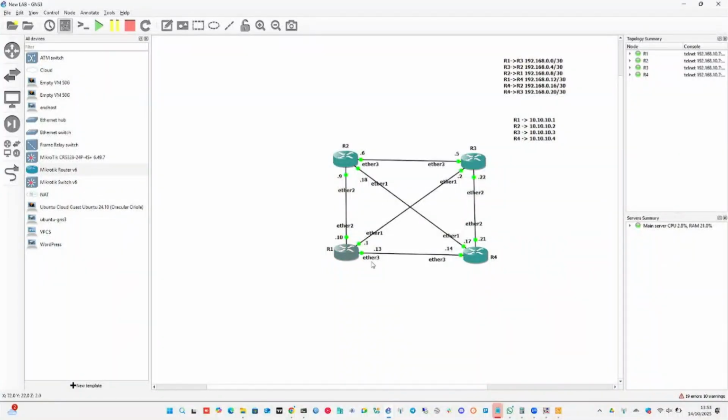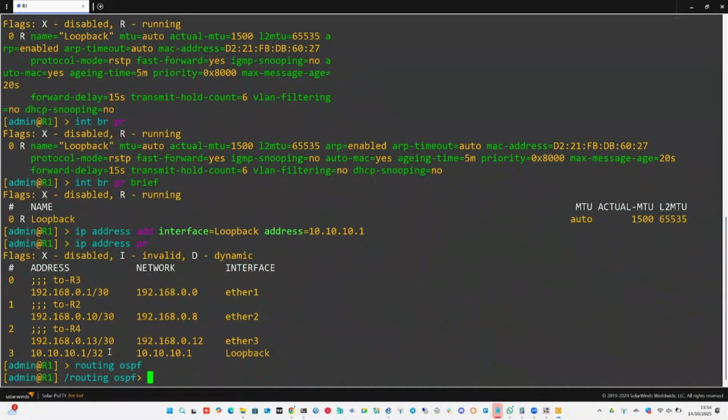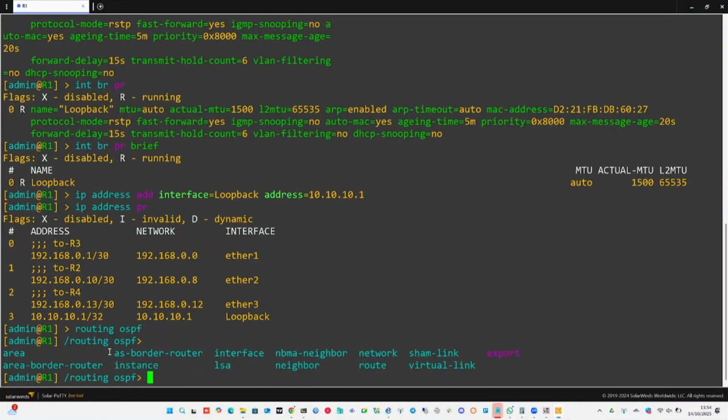Then the next thing in configuring OSPF is that you assign that loopback IP as the router ID of your OSPF instance. And to do that, you find that in the OSPF menu. OSPF is inside routing, OSPF. Are we following? The OSPF menu.